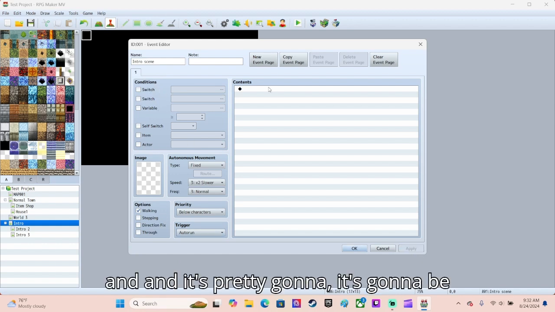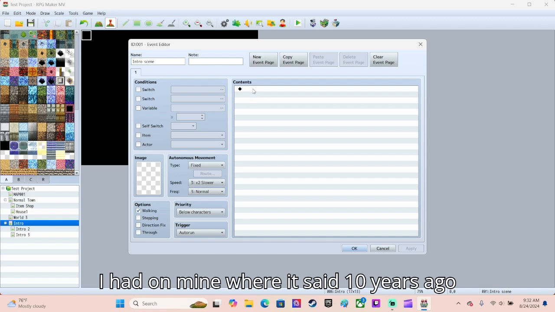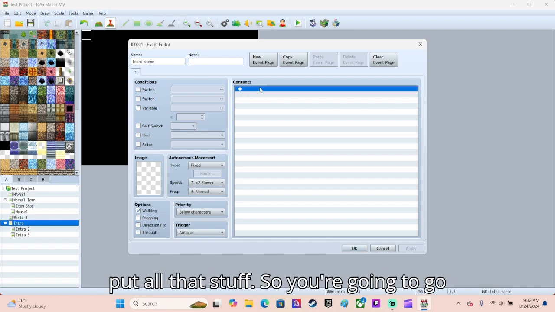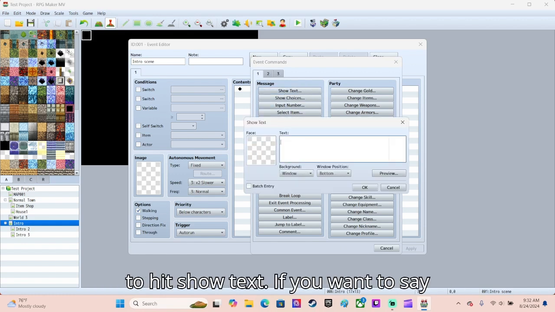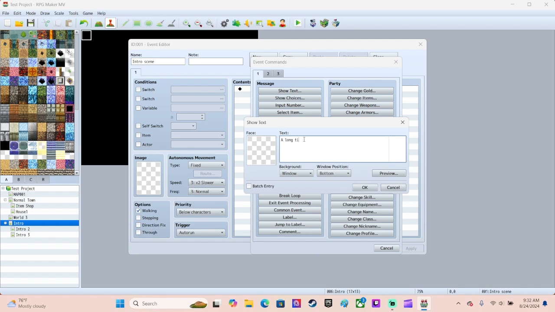And it's going to be pretty simple. On mine, I had it say something like 10 years ago. If you have something in the past or whatever, this is where you're going to put all that stuff. So you're going to come in here and hit show text. If you want to say whatever, just say a long time ago, and then that.